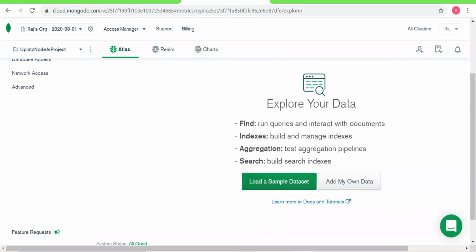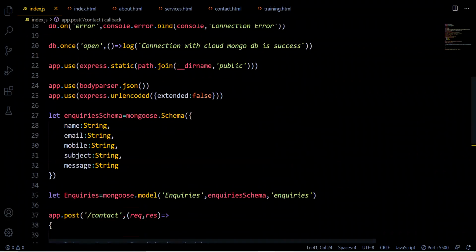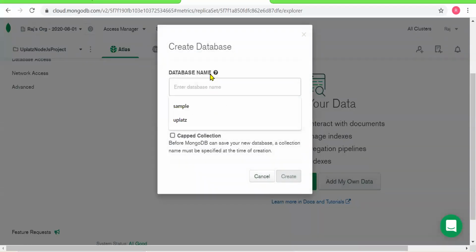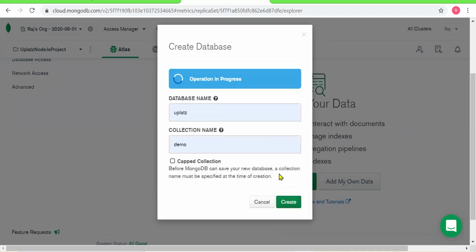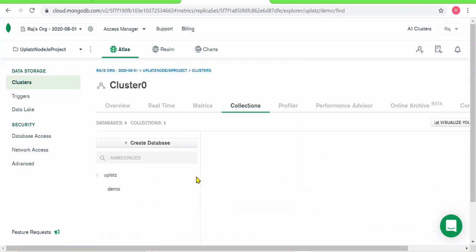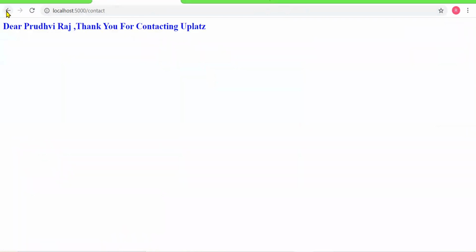Okay, fine. And it is telling that it is unable to connect to this Uplatz database. Fine, anyway, let me add the database name manually. So let's give the demo collection first, create. And we have a database ready now with the name Uplatz. Fine. And now let's fill the form once again and give the request, because anyway, database is ready now. Click submit.